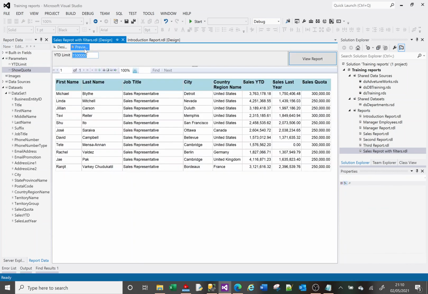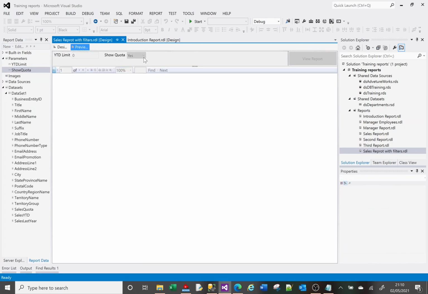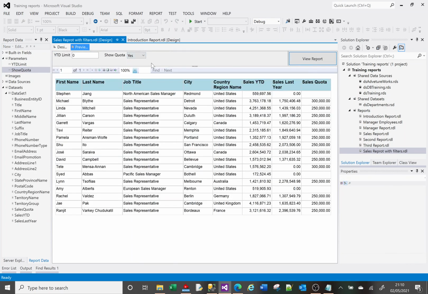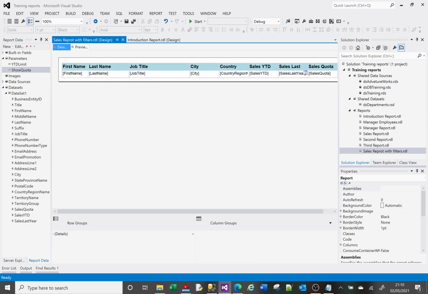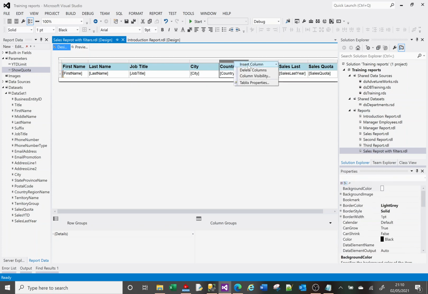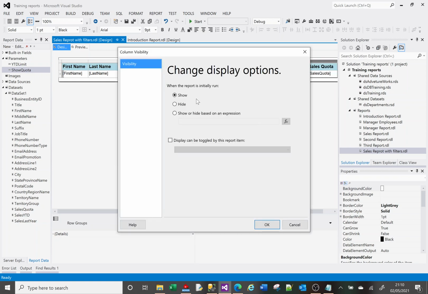And if I just click on preview, we'll click on the drop down here, and then we've got a yes and no. Again, I haven't done anything with this yet, so it doesn't matter what I put here, it's not going to make any difference. So now if I click somewhere within my tablix, I right click at the top on the column that I want to show or hide, which is the quota column. I can choose column visibility, and here I can say show or hide in the same way that I did with the row based on an expression.